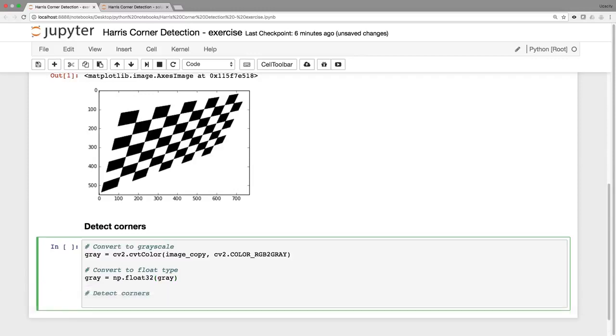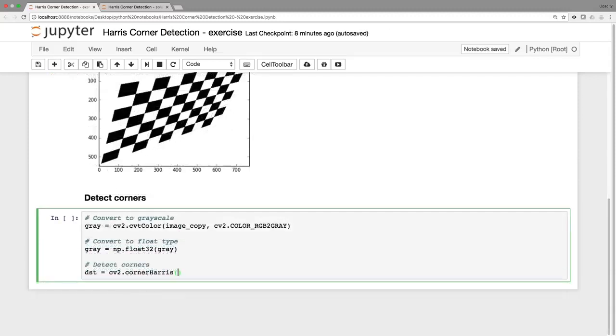Next, I'll create a corner detector called a Harris corner detector using the OpenCV function cornerHarris. This takes in the grayscale float values, followed by the size of the neighborhood to look at when identifying potential corners. 2 means a 2x2 pixel square, and since the corners are well marked in this example, a small window like this will work well.